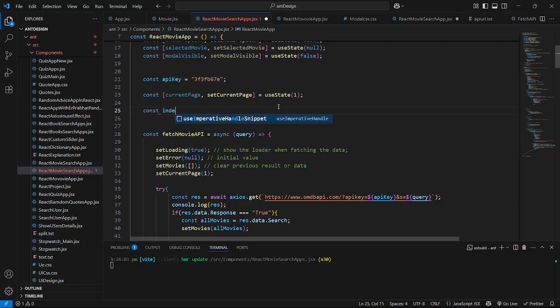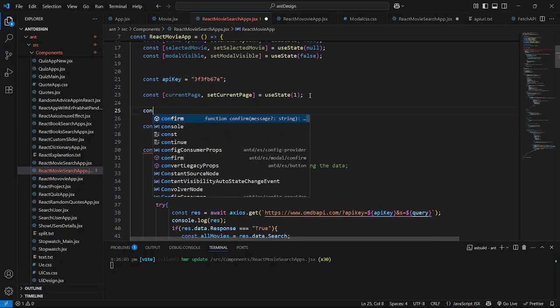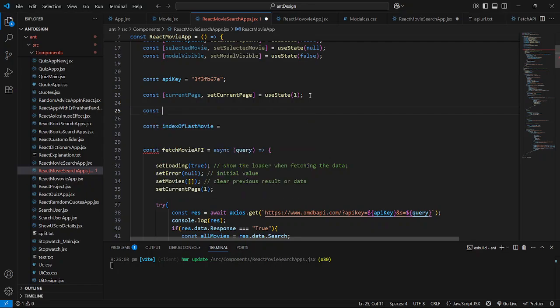I'll just say here index of last movie equal to. First of all, const movie per page. How many movies do we want to show on a single page? I'll show 4 here. We can change anything.